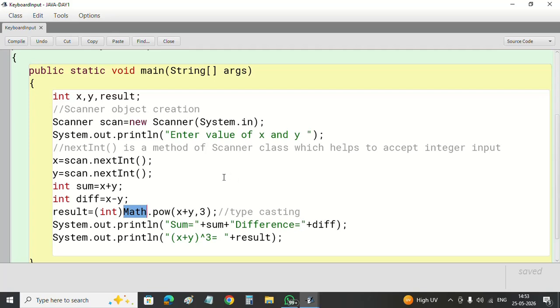Math is a library class, and this function pow accepts two values in brackets. The first one is the value, meaning the base, and the second one is the exponent. So x plus y is my base value and 3 is the exponent, so it will calculate x plus y to the power 3. And this pow function always calculates values and generates the result as a decimal number, and the data type which it generates is double type.